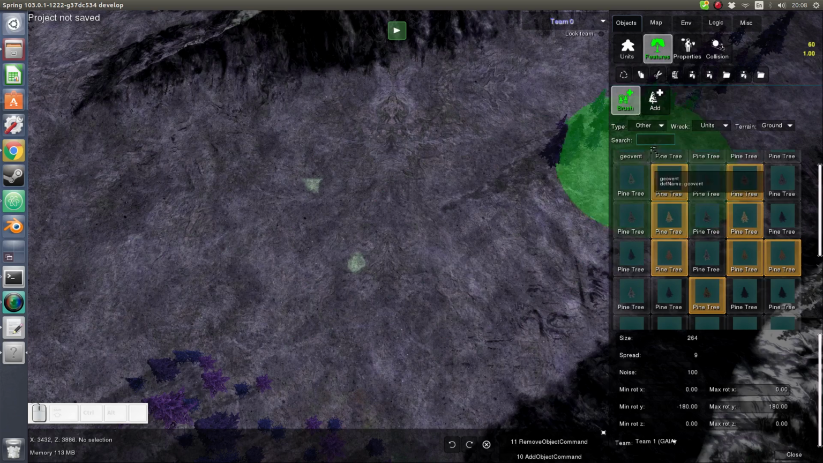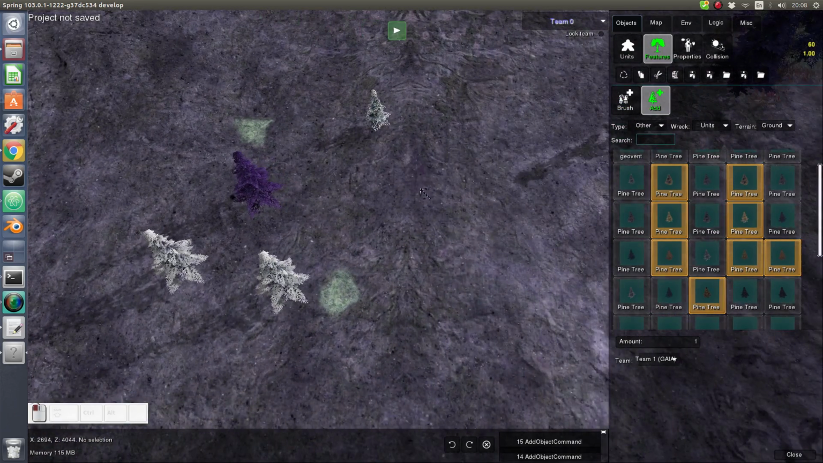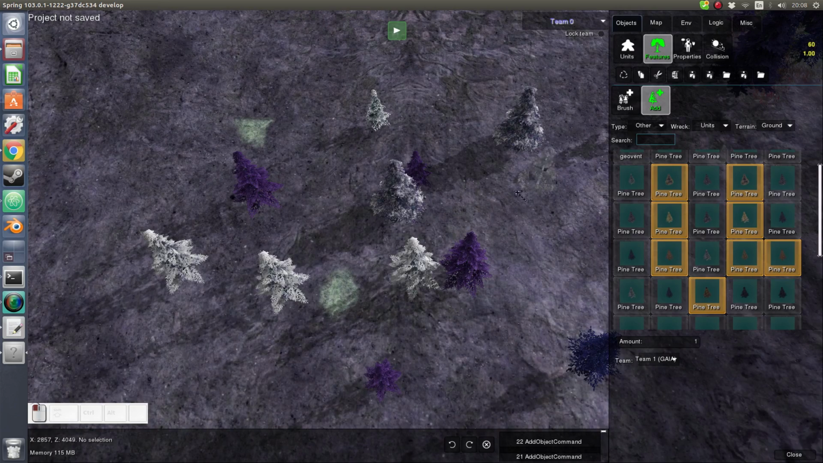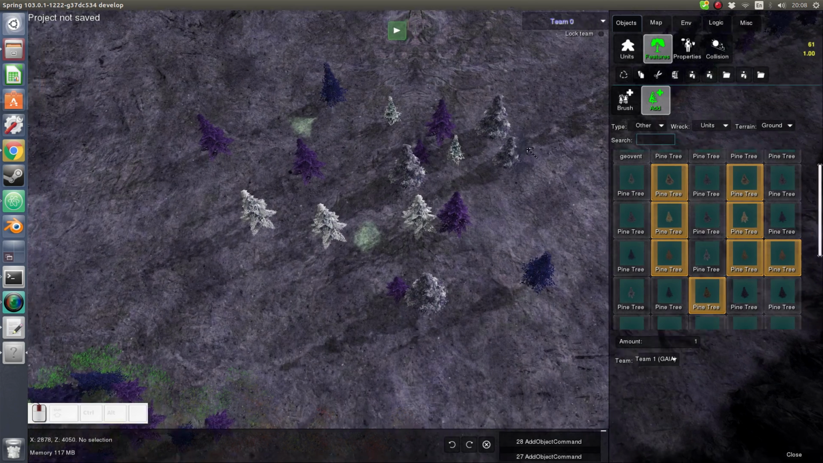and so on. So that's the brush mode. We also have this add mode, so we can add them one by one. Still, it's going to be picking from the random group of features.